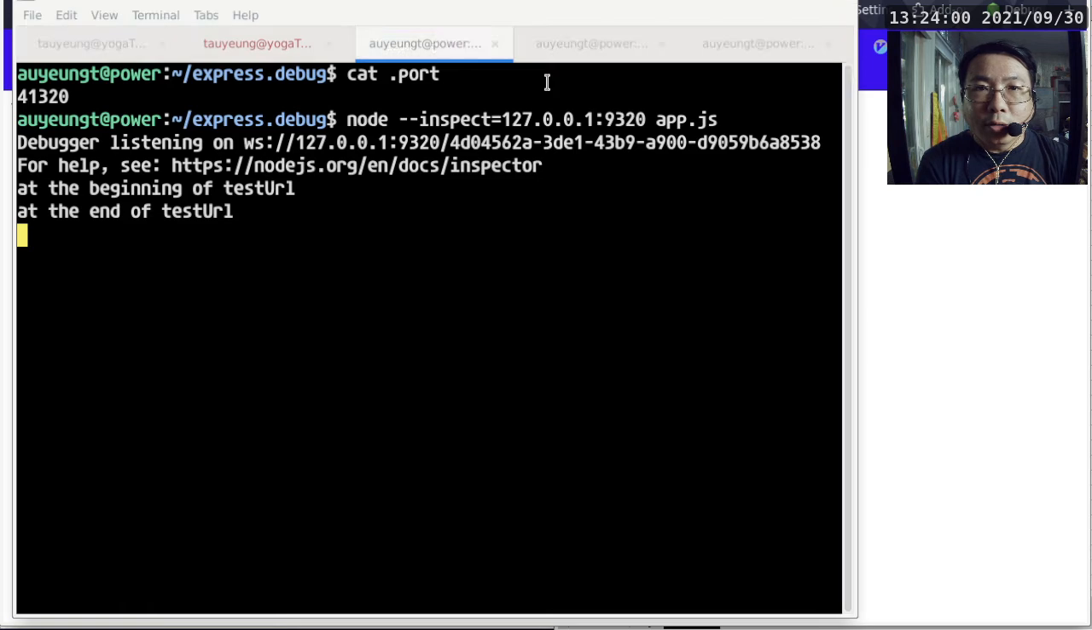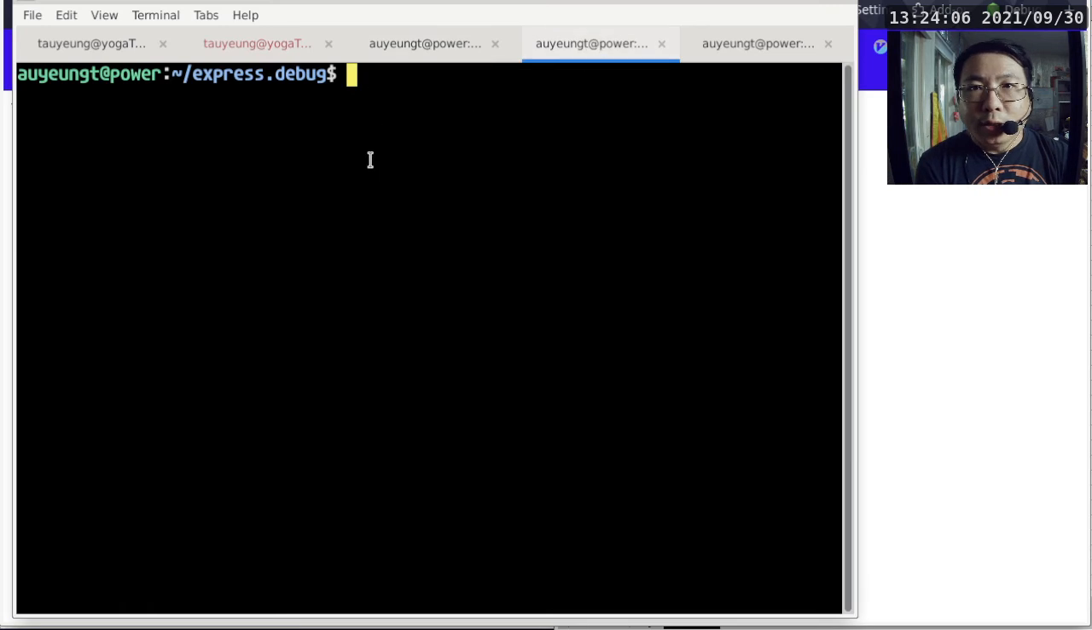Now we're going to go back to the command line interfaces, but this time we go back to the second one, this one here, and we're going to start node again. But this time we are trying to connect to the inspector. Okay, this is starting a client to connect to the inspector server. So we're starting the inspector client.